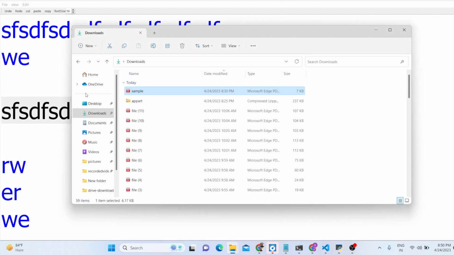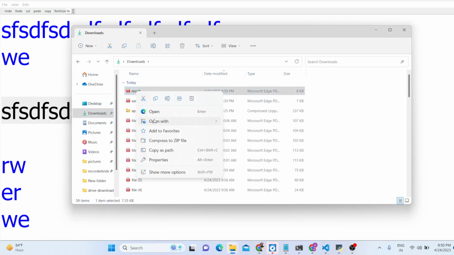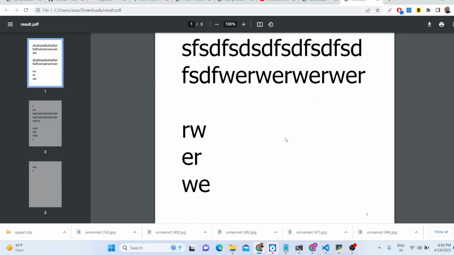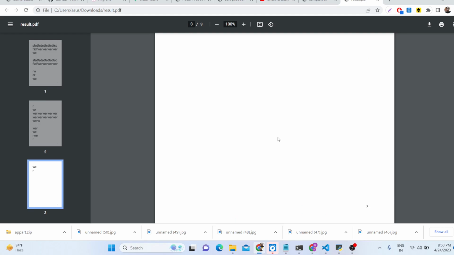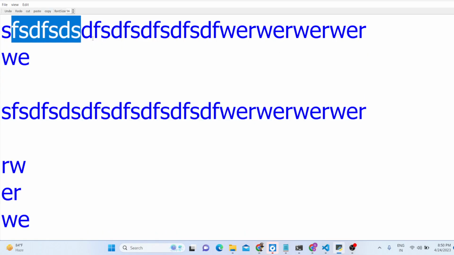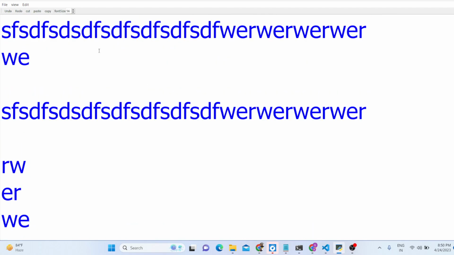Now if I go to the downloads directory, you will see result.pdf is created, and if I try to open this, you will see that basically this has been successfully exported. It has taken 3 pages because the font size was larger here. So this is basically the simplest of editors, guys. It is making use of the jsPDF library in the background.